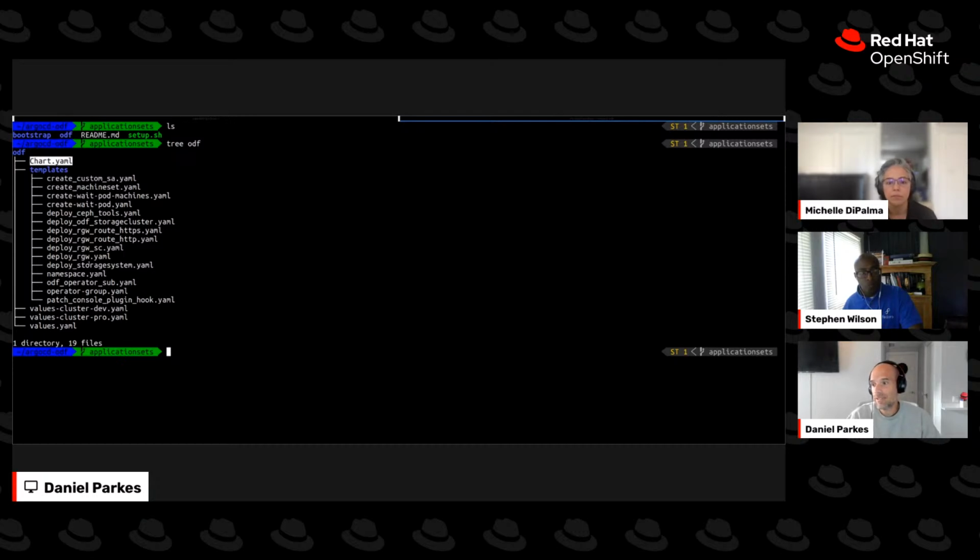Then we have the templates. This is another folder, and inside the templates folder is where you have all of the objects that we want to apply to deploy ODF. So you can see here that, for example, we have the namespace, we have the operator. So all of these are the objects that are going to get applied. And then we have values files. These values files, which I'm going to show you in a moment and we're going to modify, are where we specify the parameters that we want to set for each of our clusters. So let me go into one of these values files, for example, for development.